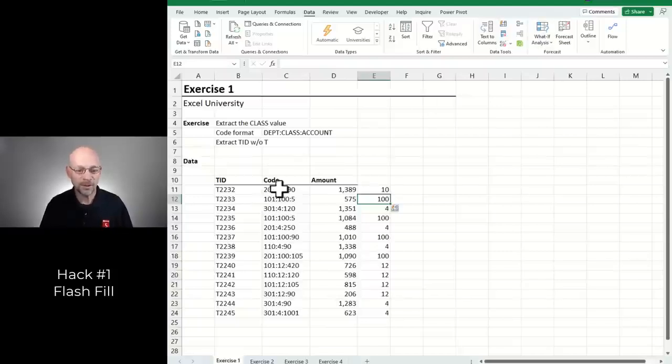Let's see if it worked. 10, 100, 4, 100, 4, 100. It looks like it got it. Once again, we give it the first one and we just flash fill it down. Now, what if we wanted the department, the first 3 characters? We give it the first one and flash fill it down. And what if we wanted the account? Once again, 90, flash fill it down, and we got it.